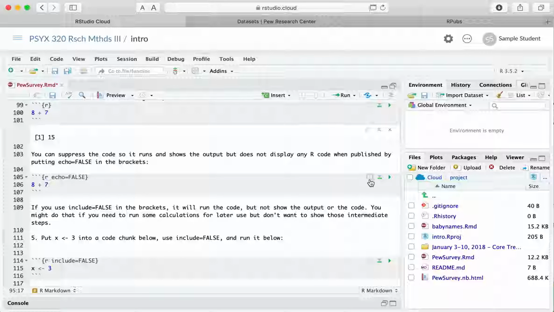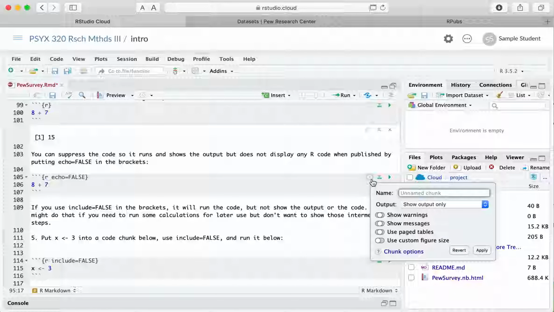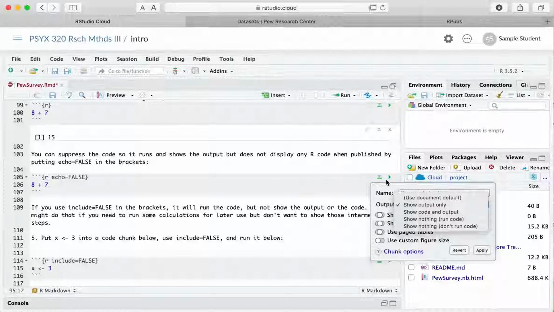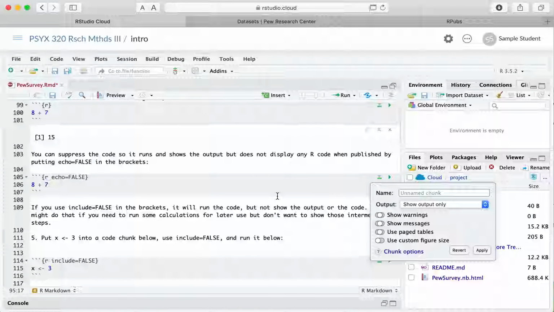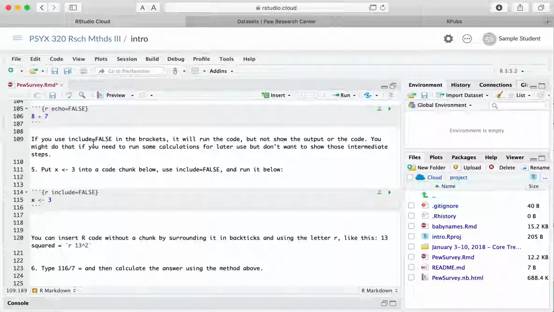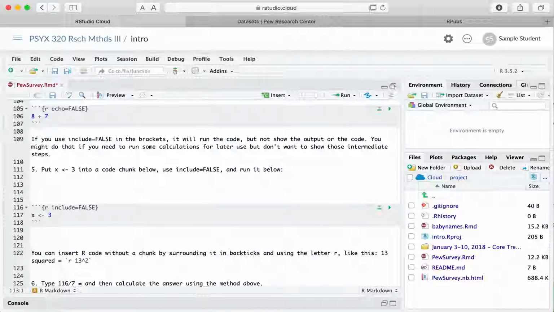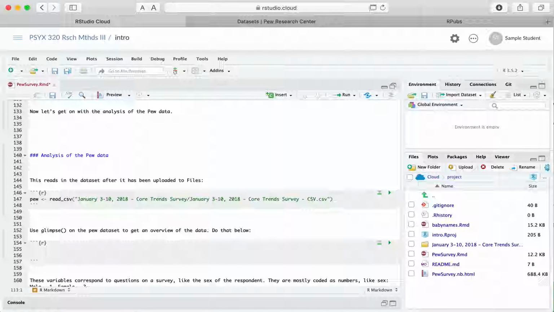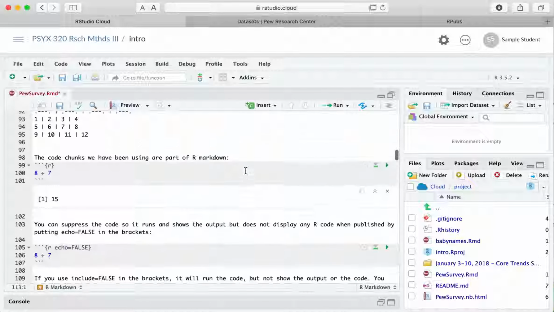And I'll show you a little trick. If you click on this little wheel there, it says show output only, and that's that echo equals false. And so you can select some of these things and it will put echo equals false and things like that in there without having to remember them. Another option is include equals false. And I say I want to put x equals 3. Oops. What did I just do there?